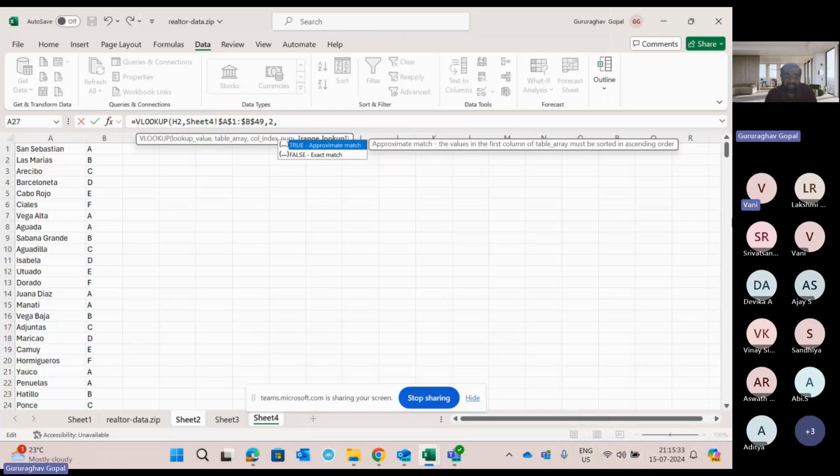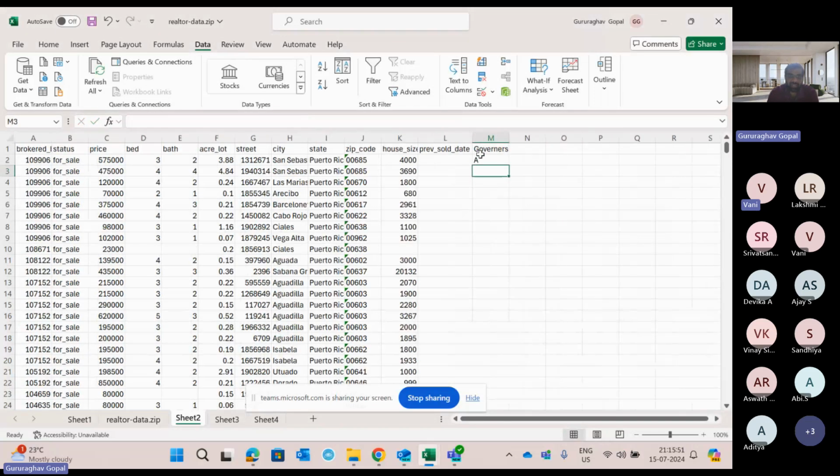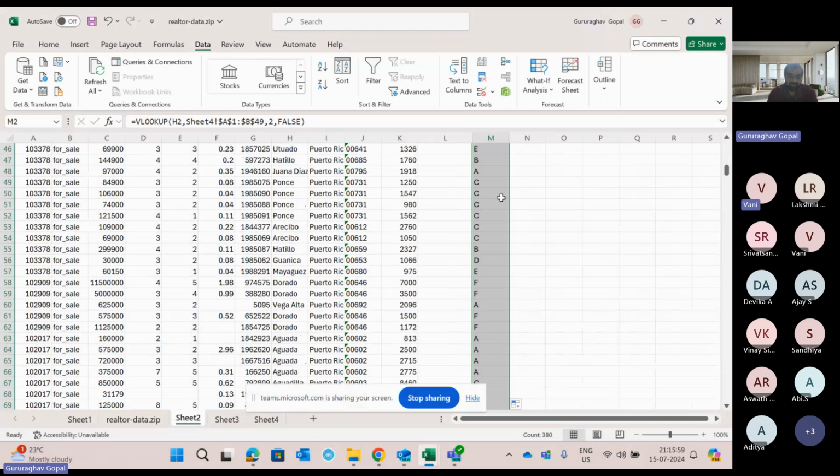I have to choose true or false. False means it has to be an exact match. True means if there's a space also, it will be considered. Currently I'm putting false, being the exact match. Then I close the bracket. So currently for San Sebastian it is A. Then I click the down arrow, so it automatically gets populated.